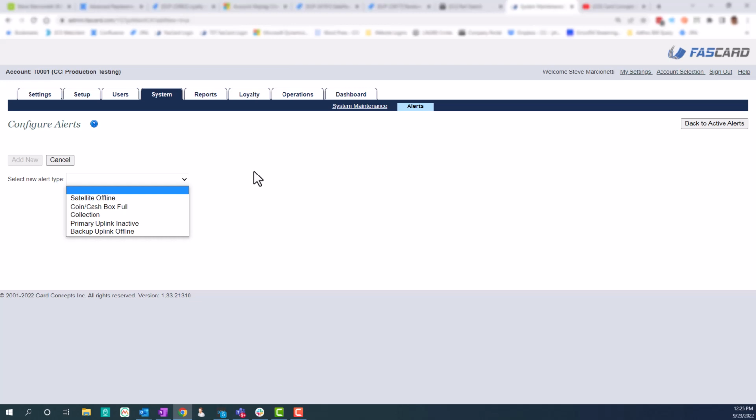But you can also configure a coin and cash box full notification. So if you're accepting cash at a kiosk or coins at a machine, we can monitor how full those note capacities are, and we can send you an alert when they're getting full. There's also a collection notification. So when someone performs a collection on a particular machine or all the machines in the store or in the kiosks, we can send you a collection notification with the specifics of that.